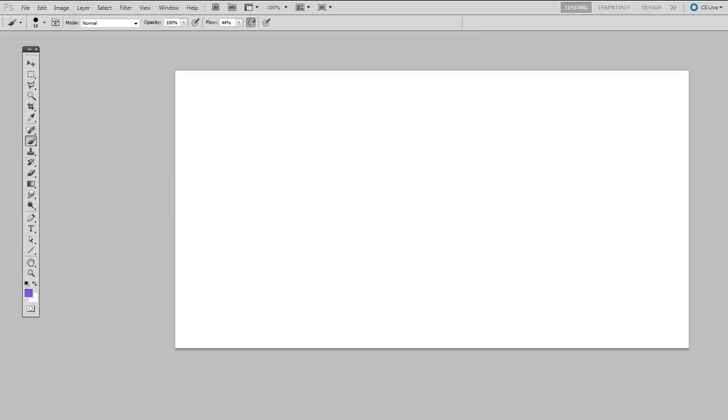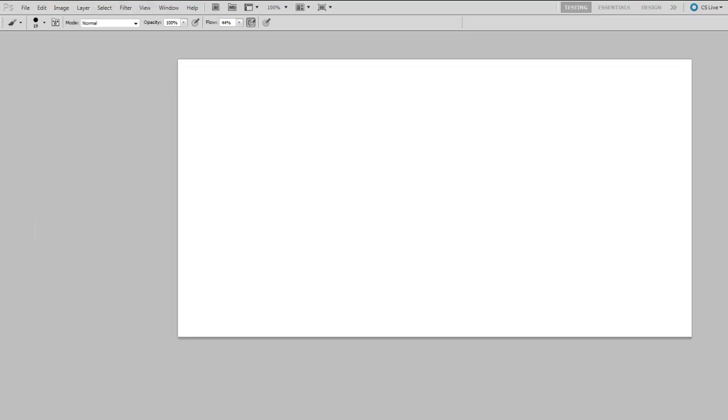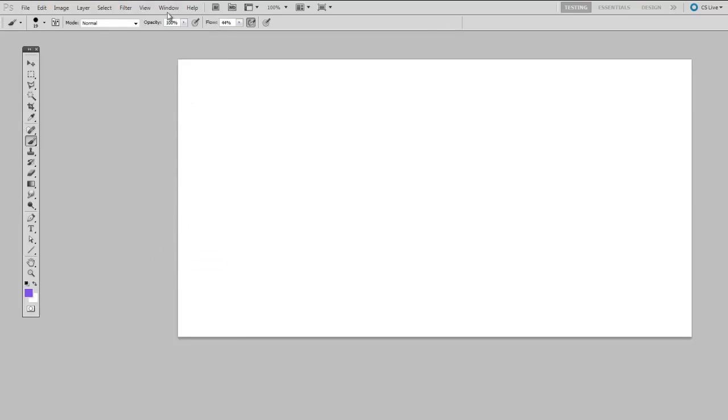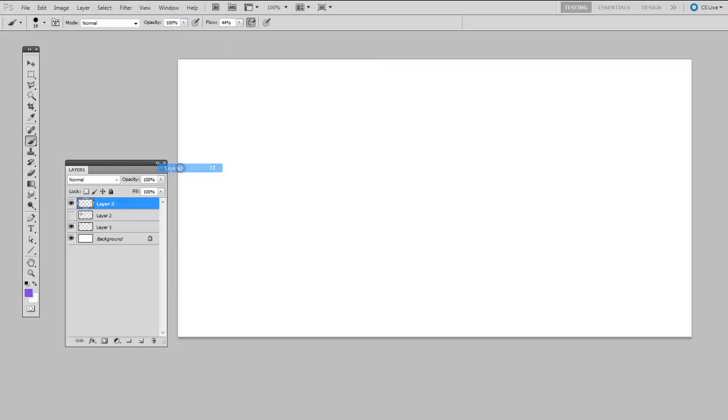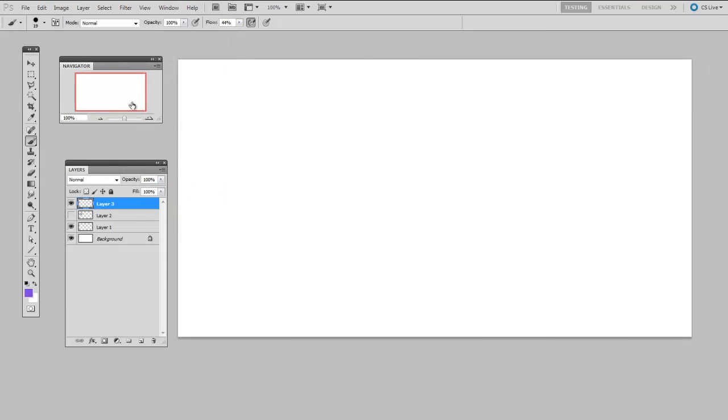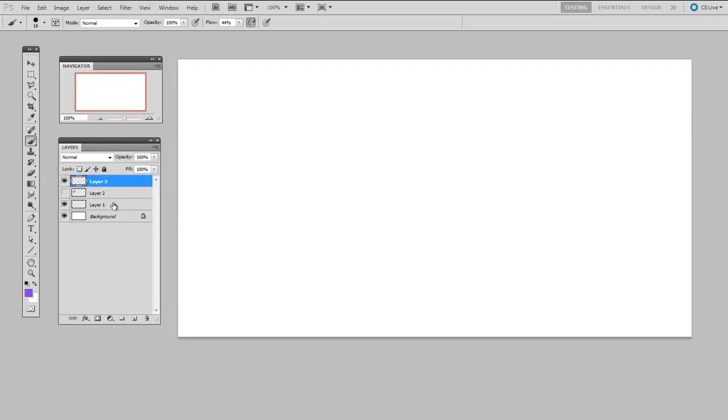So it's good to know what bits of the interface you should have on screen and what bits you can just hide and forget about. The ones I like to display while working can all be found in the window menu. I like the tools, the layers, and the navigator. And I'll get into the details of each of these in the following videos. But for now, just know that this is the layout that I'll be using, and these are the 3 important palettes to have on screen.